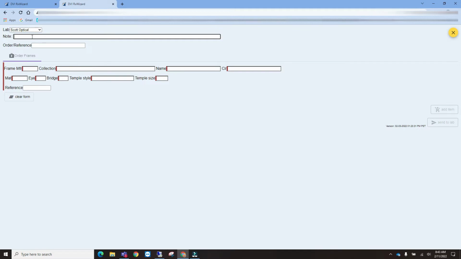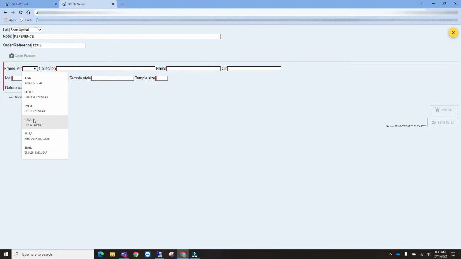You have a couple different places where you can enter notes or references for the job that you're inputting. You can use these at your discretion for whatever you need on the ECP side. Or a reference could just be a tray number or whatever you choose to use that for. To start out, you always want to start in the frame manufacturer field. Select your frame manufacturer, and then you have a couple different options here.